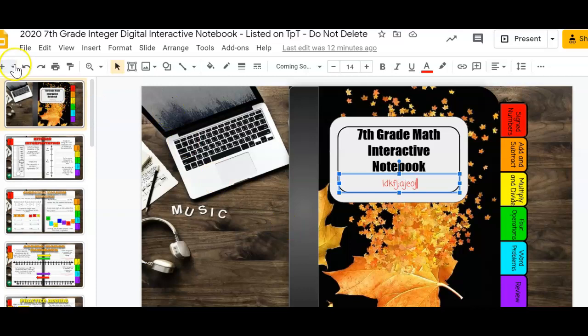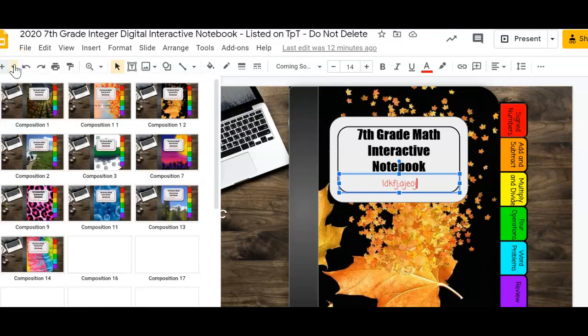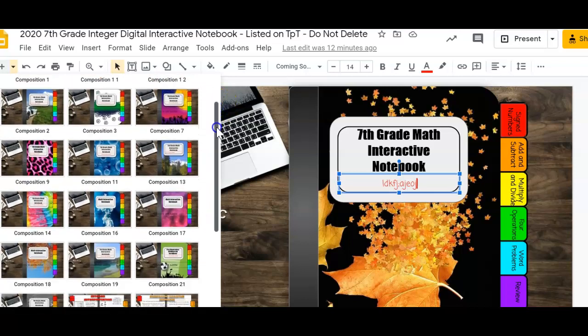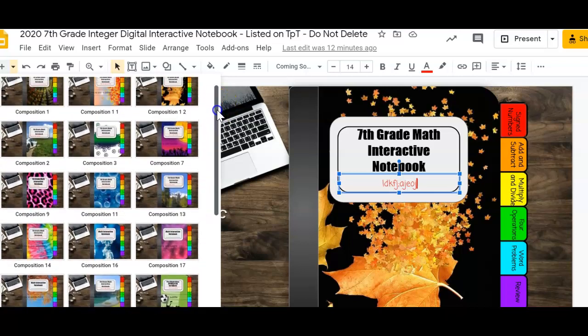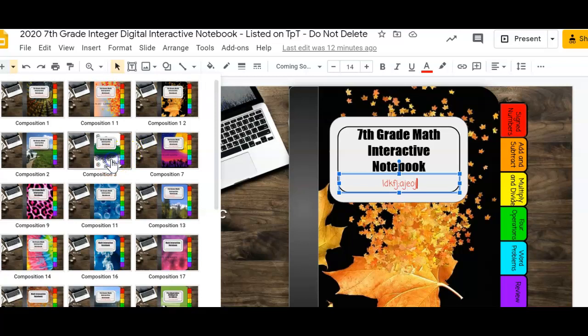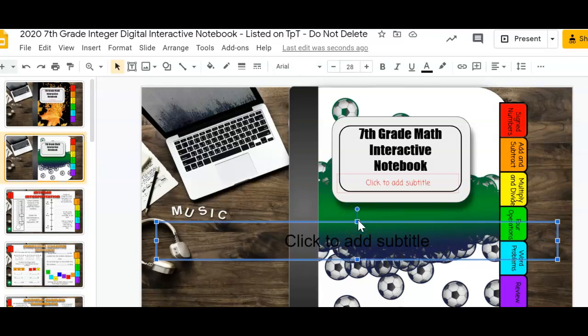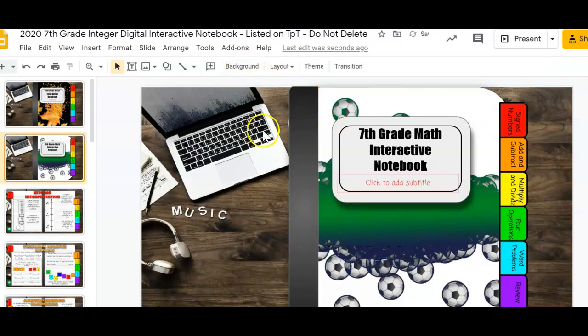The first way is to go up here to the top left and use the drop-down arrow, and you can see all of the different options that students have. If I scroll down, I think there's a total of 15. And all they have to do is just click the one they want, and it pops right up. There is a little odd box that shows click to add subtitle. Just click it and delete it for whatever reason that's showing up.